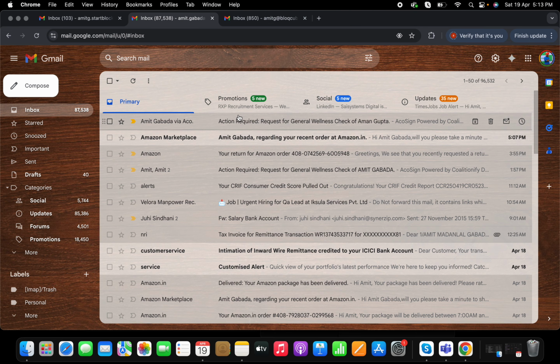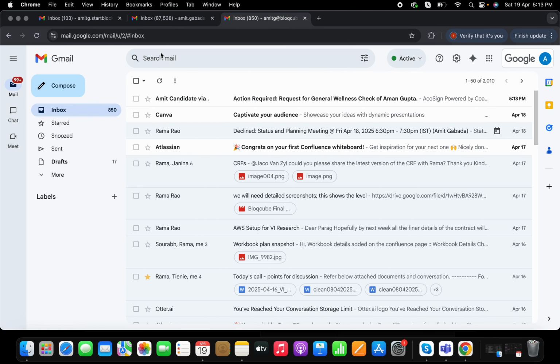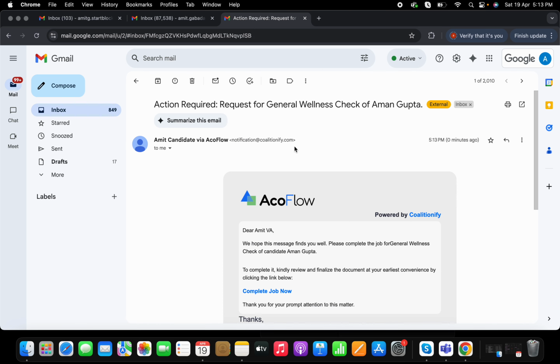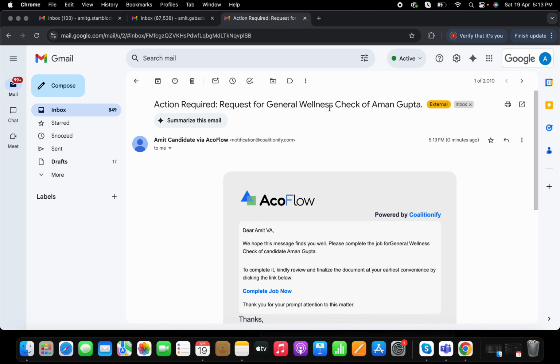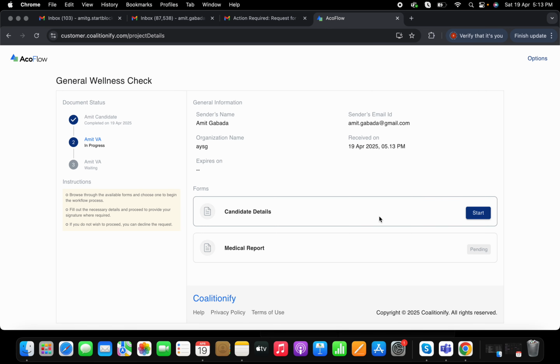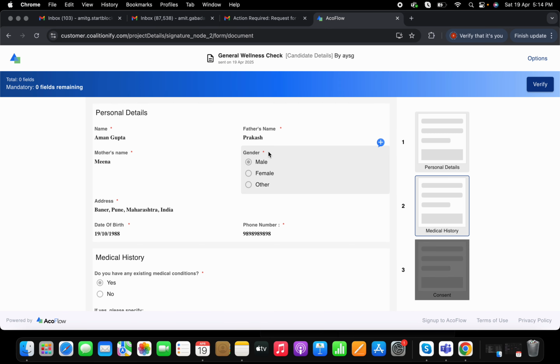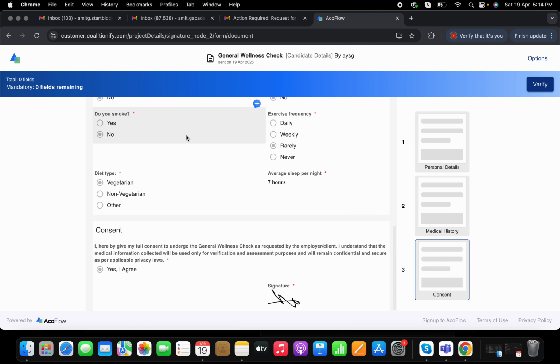Now the medical faculty agent will receive that information. He will conduct the physical checkup for that candidate and then fill the verification form. See, the agent has received the mail. This mail is coming as we have configured in the email content. We'll click on complete job. I will provide my consent. I will go to candidate details. Now here I can see the details which are entered by the candidate.